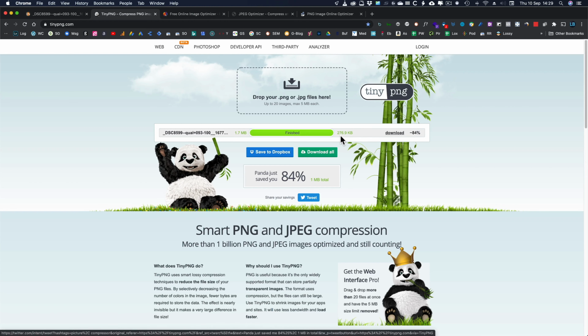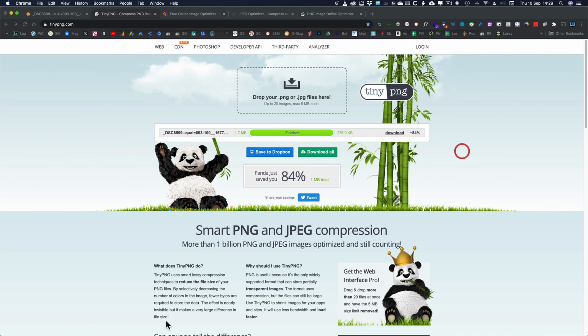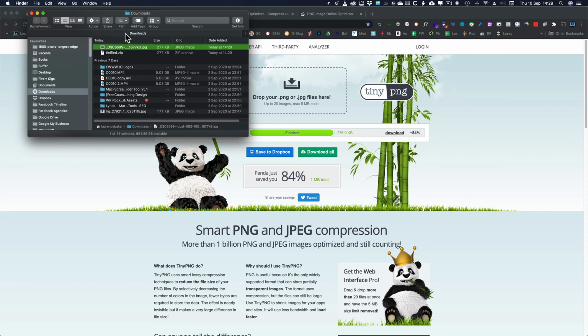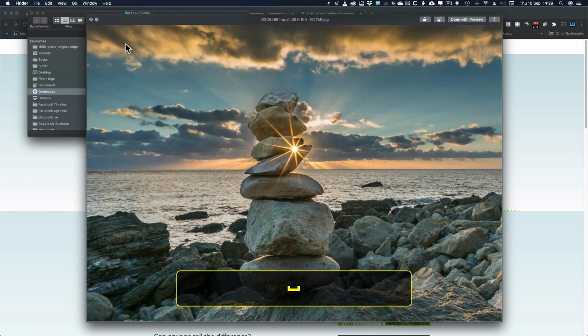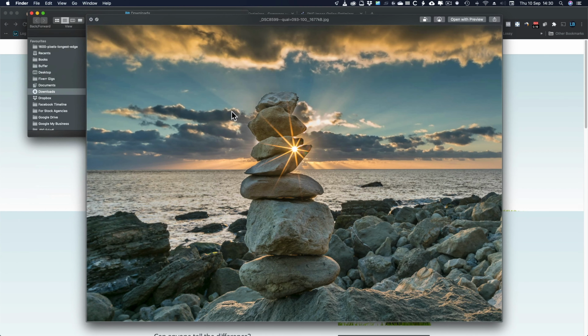It's 276.9. You've got no control there. Download all. I'll put it into downloads. Save it. And there's the image. It zipped it up for some unknown reason. Command I, it is in fact just double checking 279, which it said it would be. And it's not fantastic. It's still a bit of banding in the sky, but not bad.